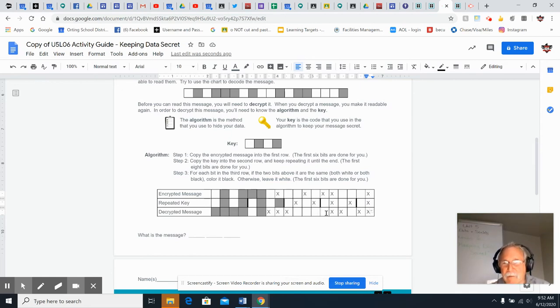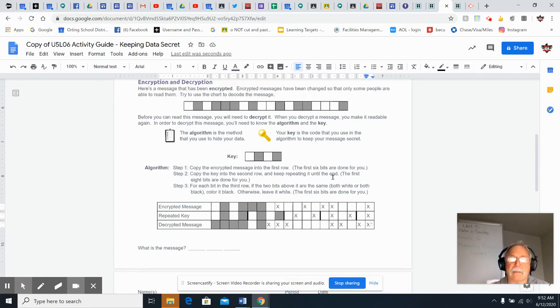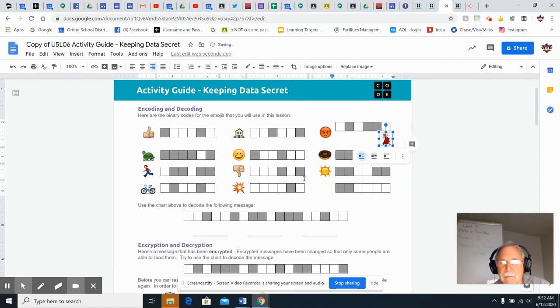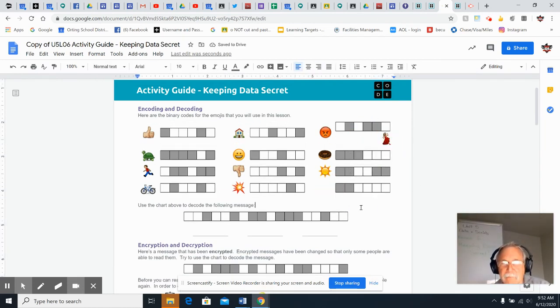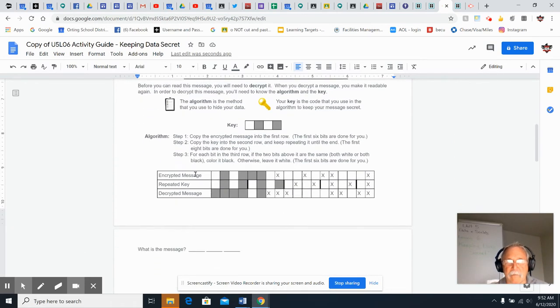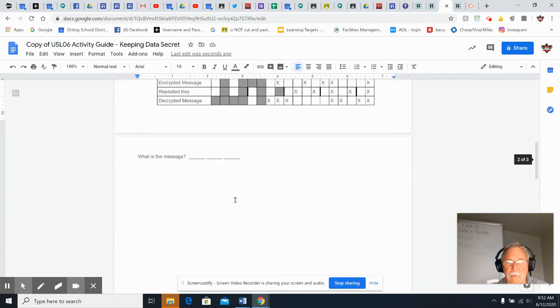Okay, and the last one, 1, 2, 3, 4, 5, 6. Okay, we go light, dark, dark, light, dark, dark. Oops, we kind of messed up with that. Let's see, light, dark, dark, light, dark, dark. And there it is, person running again. All right, good. So that takes care of this part of it. Okay, we know our message now.